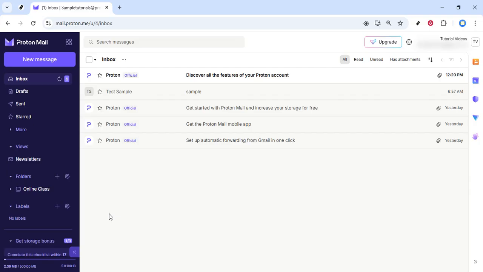First, open your preferred web browser. This can be Chrome, Firefox, Safari, Edge, or whatever you're most comfortable with. In the address bar at the top, type in protonmail.com and press enter. This will take you to the official Protonmail website, which is the secure email service we'll be using in this tutorial. Once the page loads, look towards the top right corner of the screen.